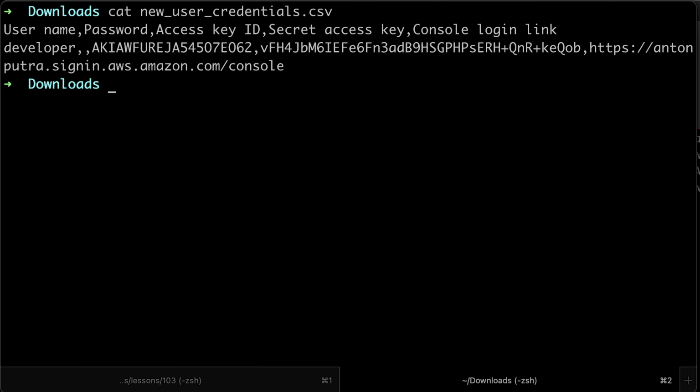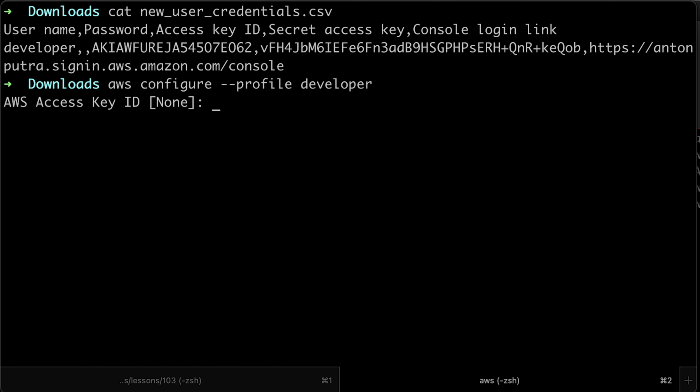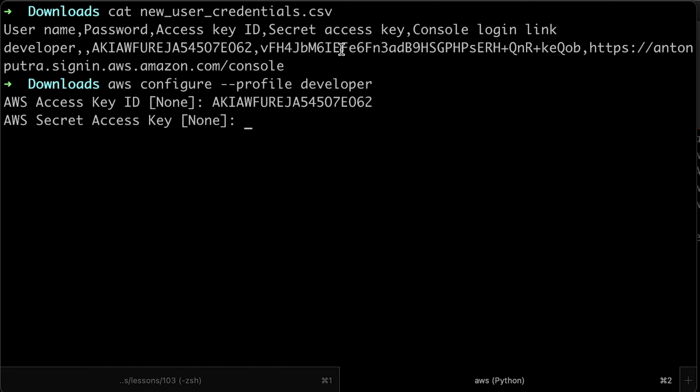Now we need to create a local AWS profile using developers user credentials. To do that, simply add profile flag to AWS configure command. Then copy and paste the access key ID and a secret access key.